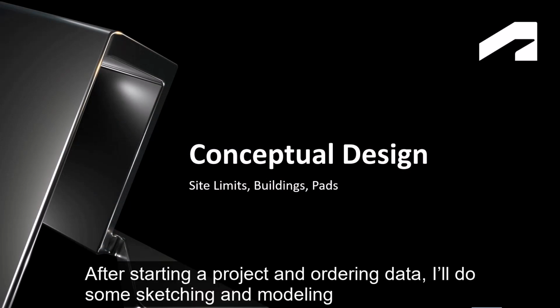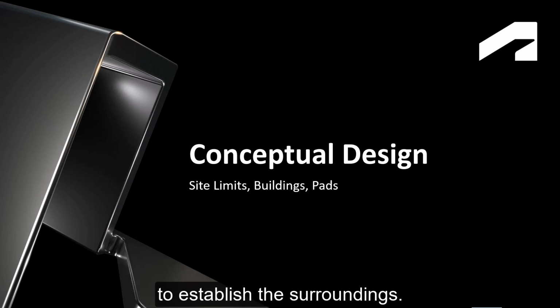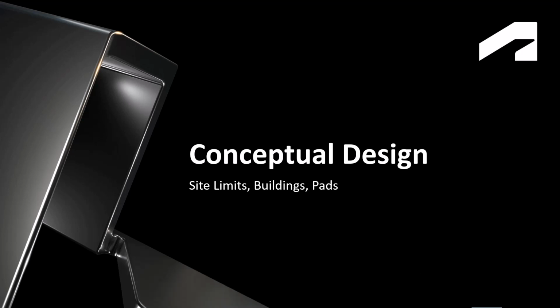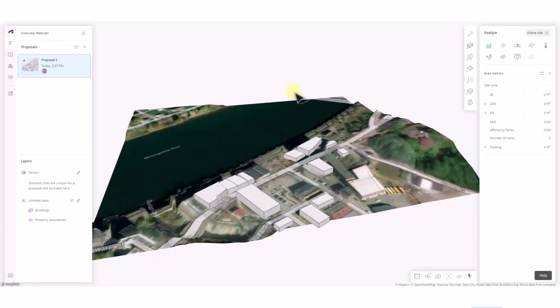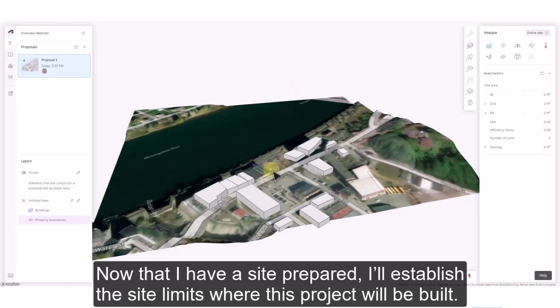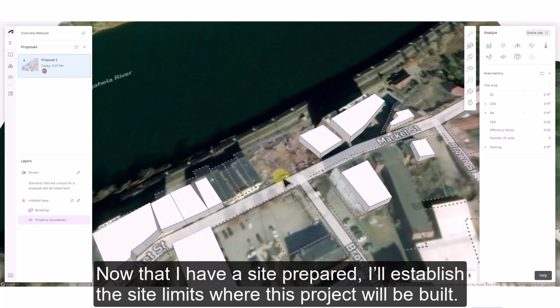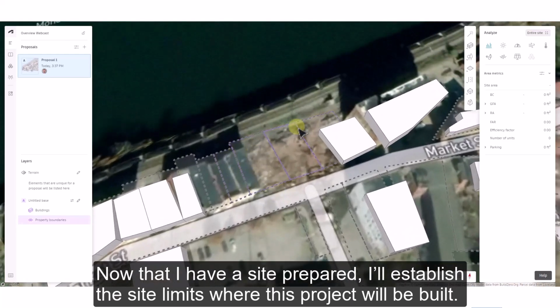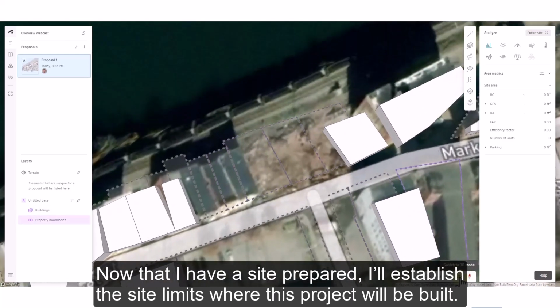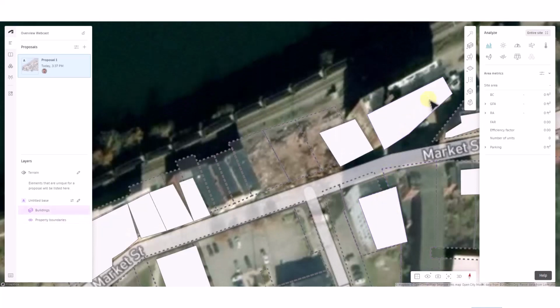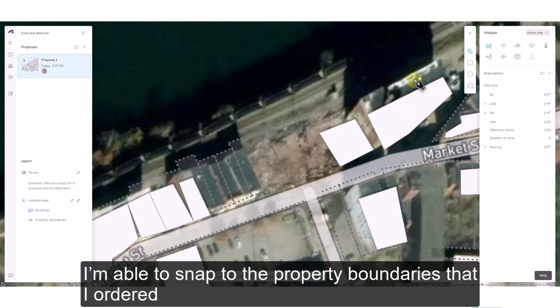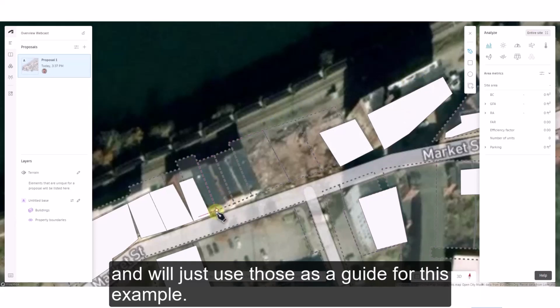After starting a project and ordering data, I'll do some sketching and modeling to establish the surroundings. Now that I have a site prepared, I'll establish the site limits where this project will be built. I'm able to snap to the property boundaries that I ordered, and we'll just use those as a guide for this example.